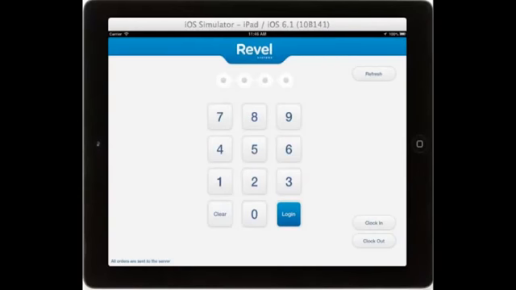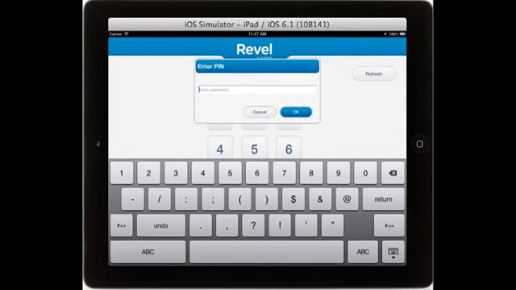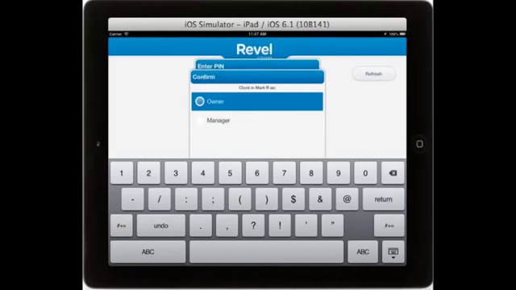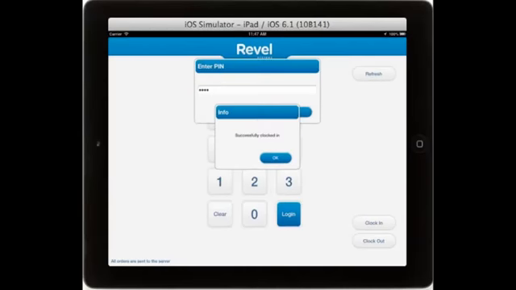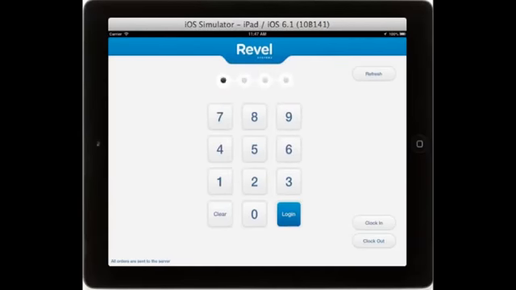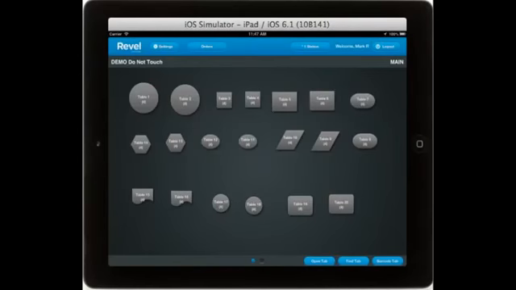To begin, you'll need to log in or clock in from the Revel login screen. Employees can clock in by using the clock in and clock out buttons in the lower right hand corner and entering their 4-digit PIN. From here, you can decide the role with which you would like to clock in, and then you will be successfully clocked in.